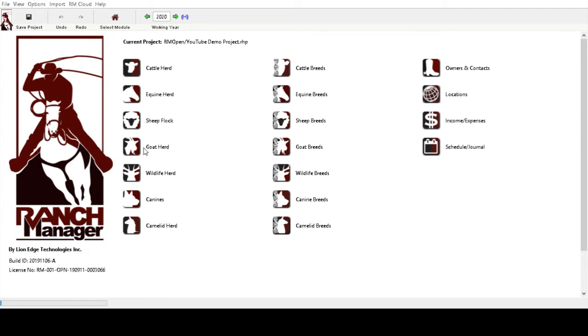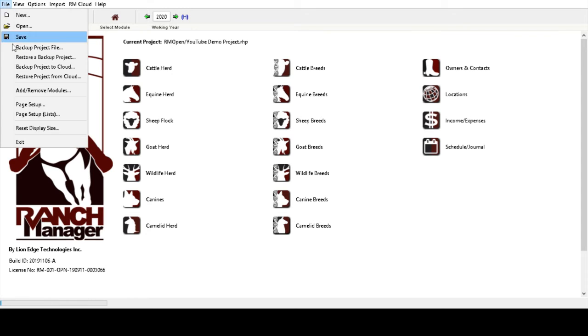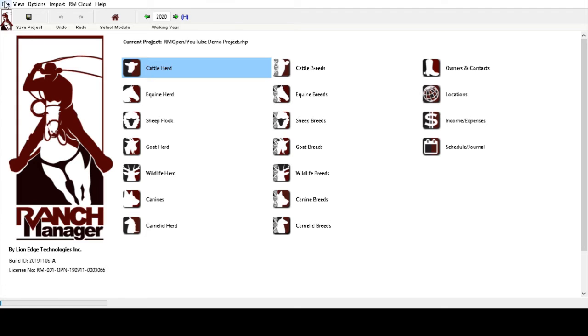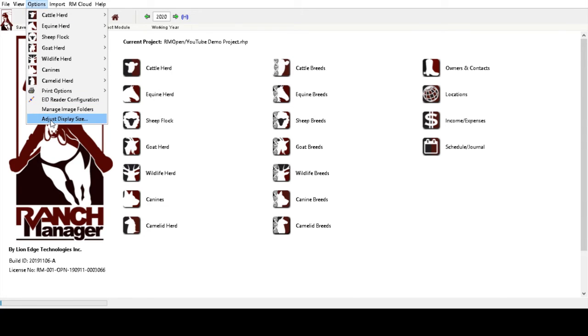Your page setup, real simple. It's your general page setup for printing. And then your lists. Display size, your reset display size actually resets your UI. This doesn't automatically read what your screen resolution is. You actually set that yourself for now, and that's under your options menu, adjust display size.